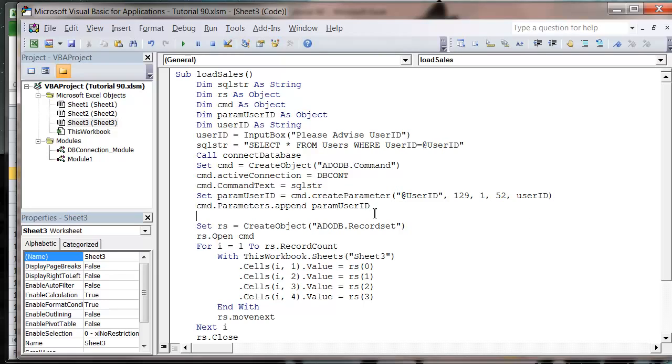So that's going to be it for this tutorial. In the next tutorial I'm going to show you how to use different data types in your parameters.